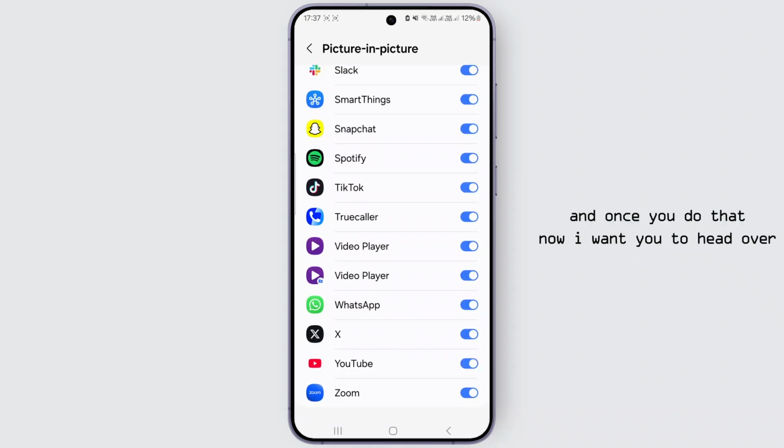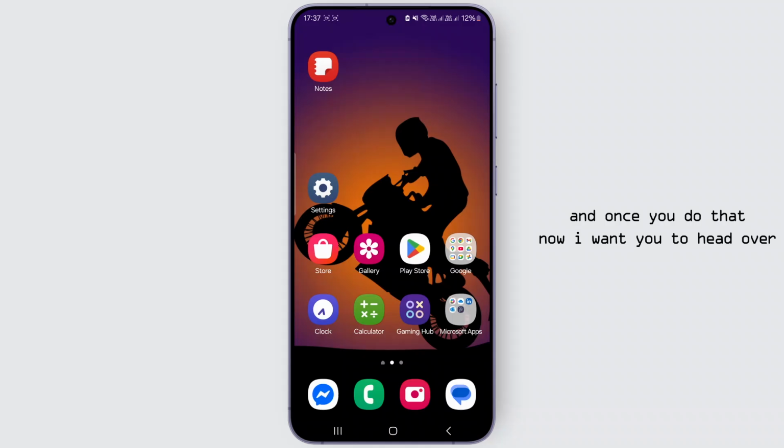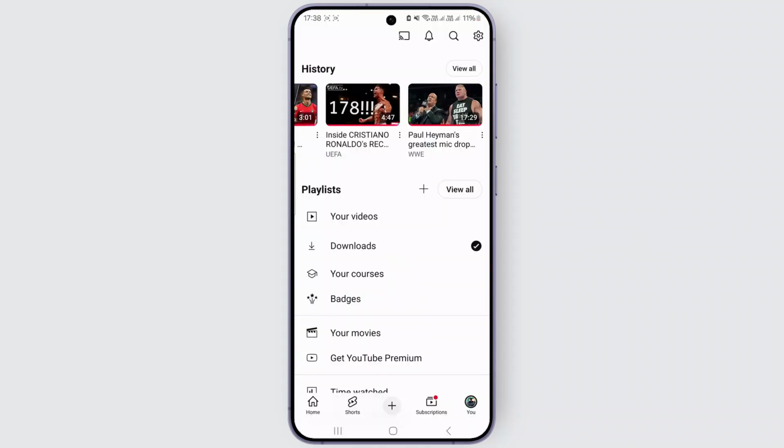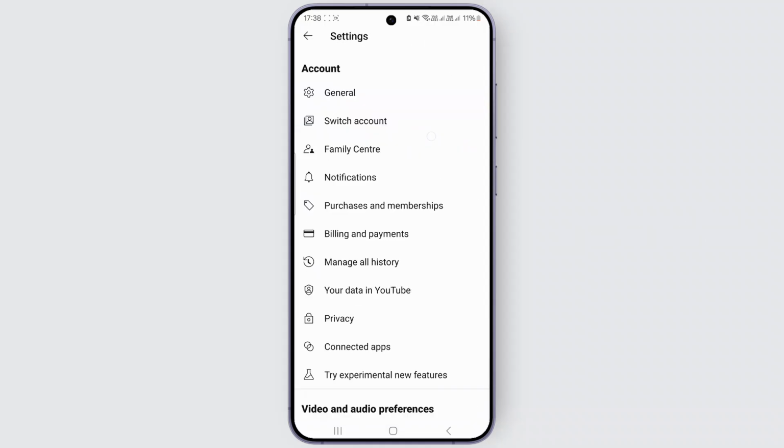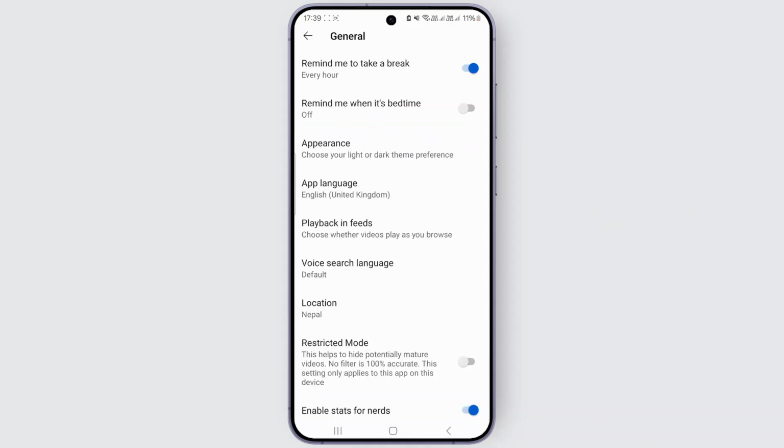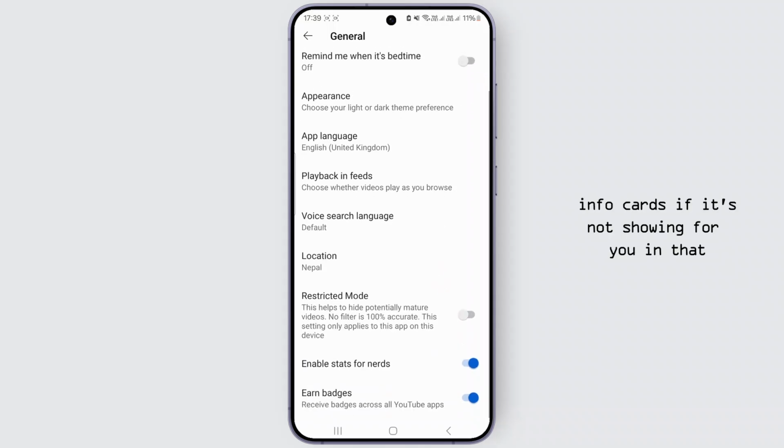Once you do that, now I want you to head over to your YouTube application. Once you're inside here, tap on this settings gear icon at the top right corner, and from over here tap on this general option, and there should be an option called show in video info cards. If it's not showing for you, in that case also you don't have to worry.